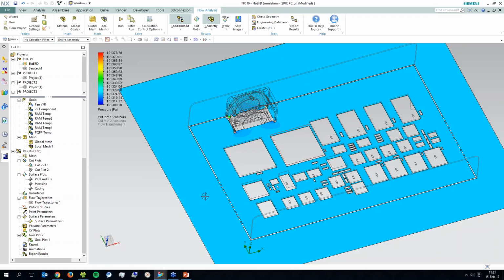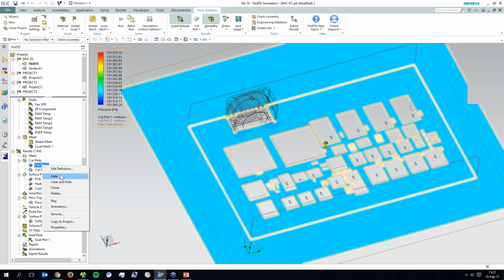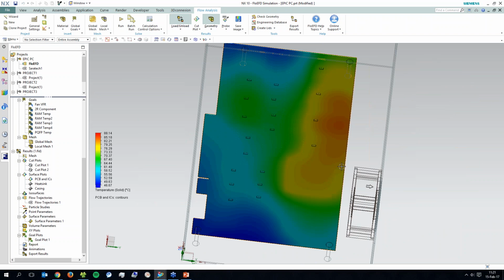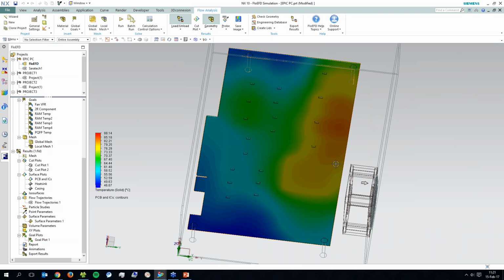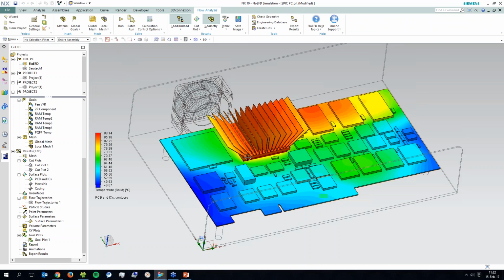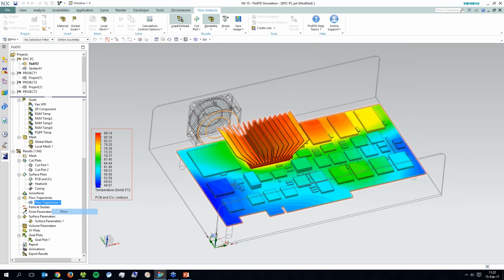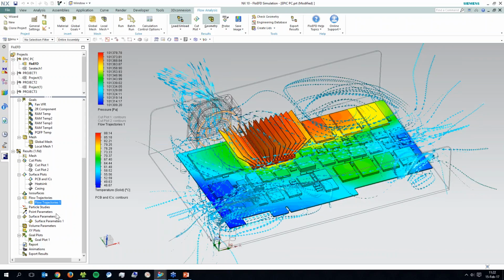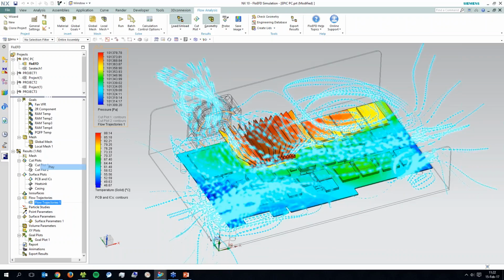I can have a look at the final steady state temperature. So here's my PCB temperature. You can see a hotspot under the RAM module there. You can see my heatsink temperature. You can see my 2 resistor model under there. So we can have a look at the temperatures in the model. And remember, we're not leaving NX. We're still fully within NX at the moment, and we're able to perform a thermal analysis and understand what the airflows and the temperatures within the model are going to look like.